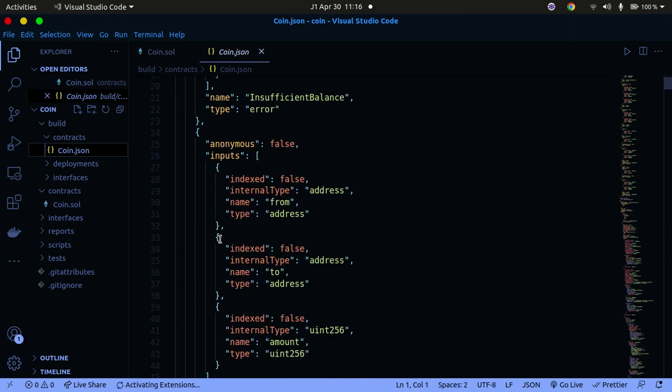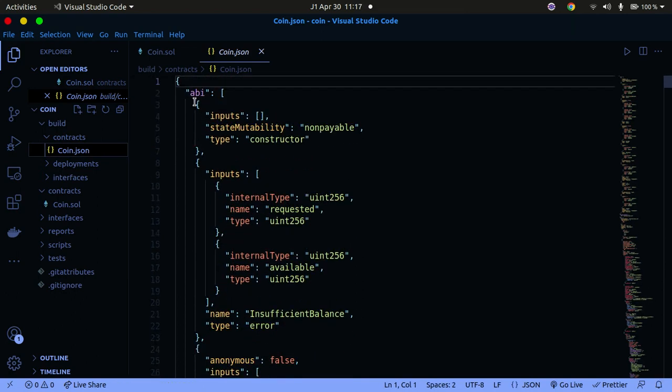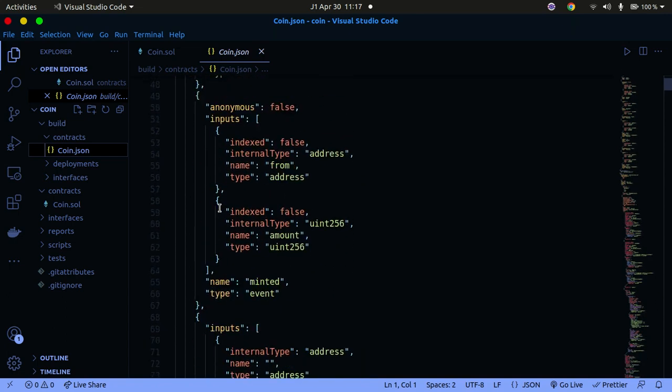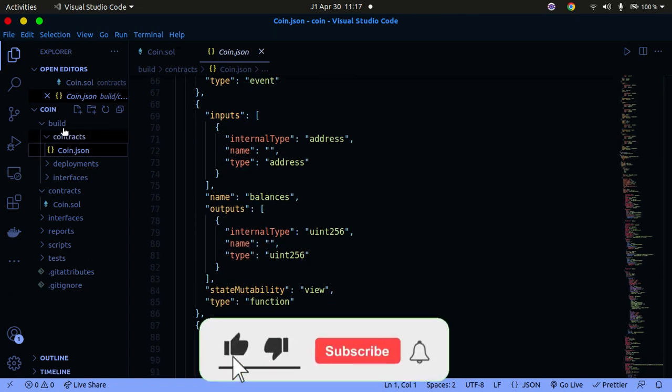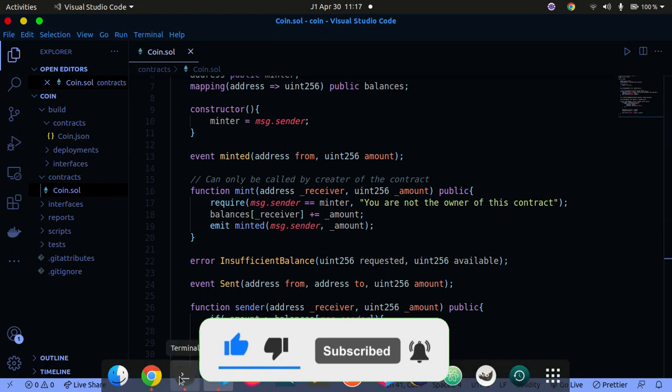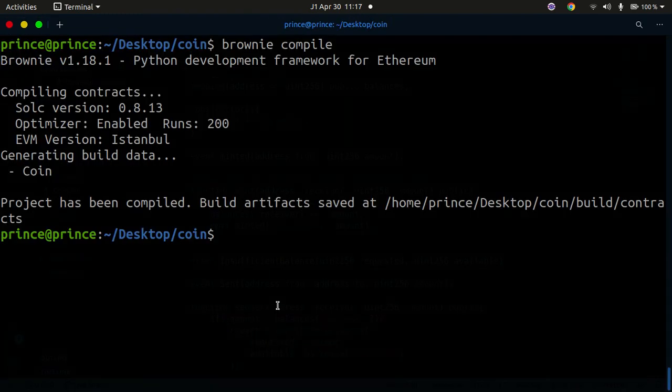coin.json file, which contains the ABI of our contract, and the ABI stands for application binary interface. An application binary interface just tells Solidity and other programming languages which functions can be called, their inputs and stuff like that when working with a specific contract. So you can see here it is the ABI of our contract, and the ABI is stored in the build under the contracts folder. So great. Our code compiled without any error.